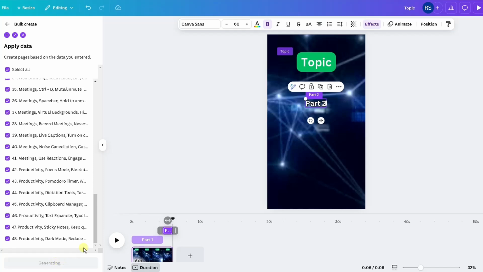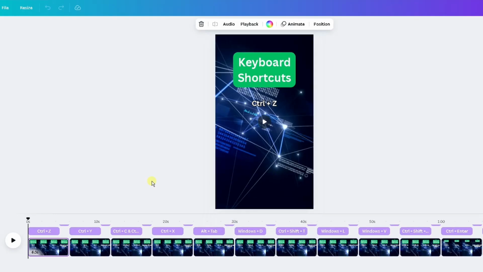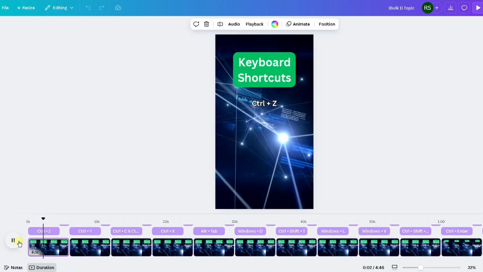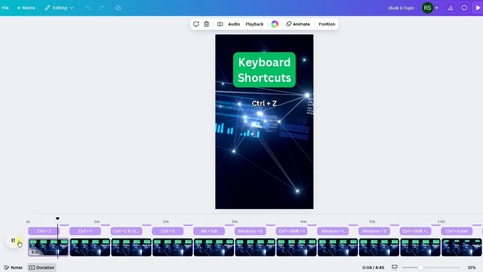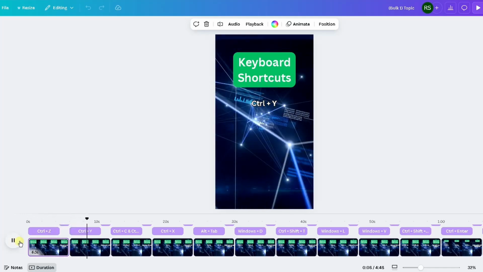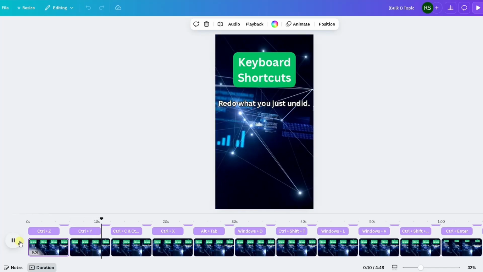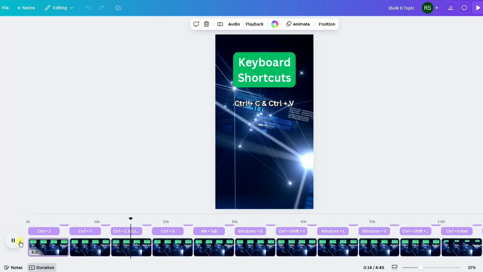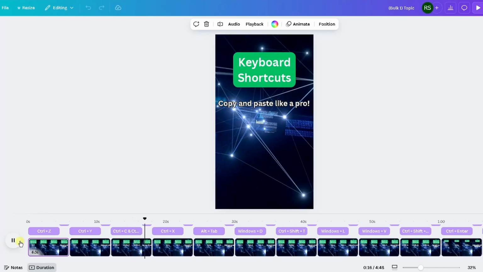So you click on that, and it's going away now, and it's generating those designs for you. And there you go. So you can see now it's created 48 different designs. So here we go. That's the third one. Keyboard shortcut, Control Z, undo your last action. There you go. But that part 2 displayed really quickly, so it wants the user to read it again.